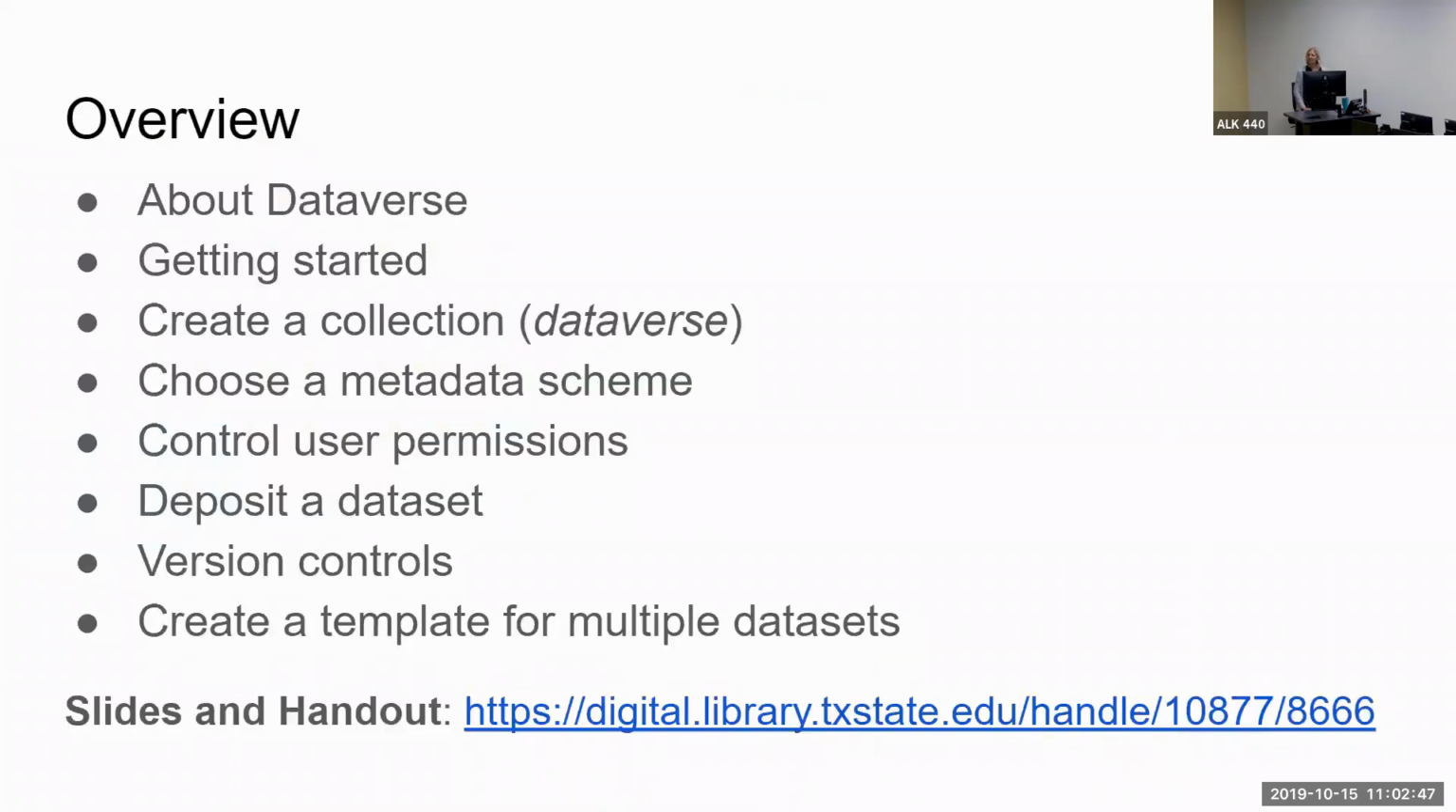So just a little overview about what we'll be talking about today. I'll just give you a little bit about Dataverse. Then on getting started in using Dataverse, we'll look at how to create a collection, which is also called a Dataverse. I'll explain that. And choosing a metadata scheme, user permissions, all of those kinds of things. And just so that you know, a copy of these slides, as well as the handouts that are available in the back, those are also available digitally in our digital collections repository, so feel free to look at copies there.